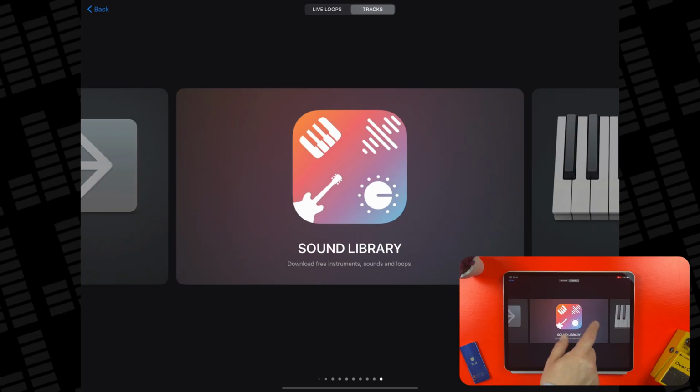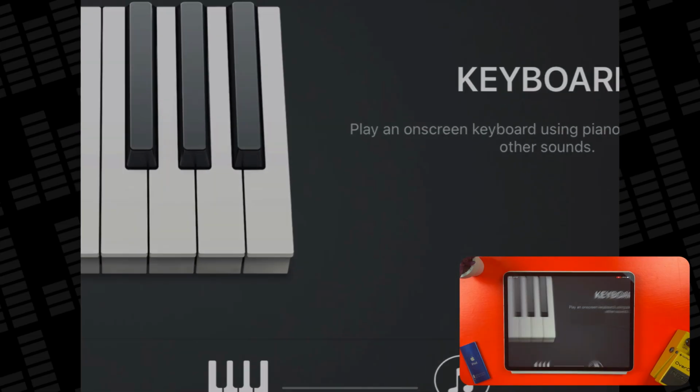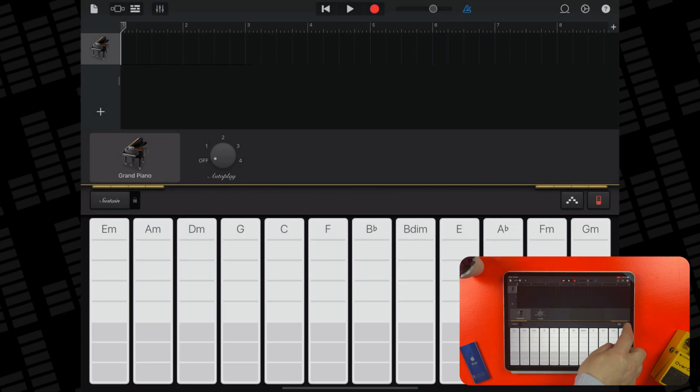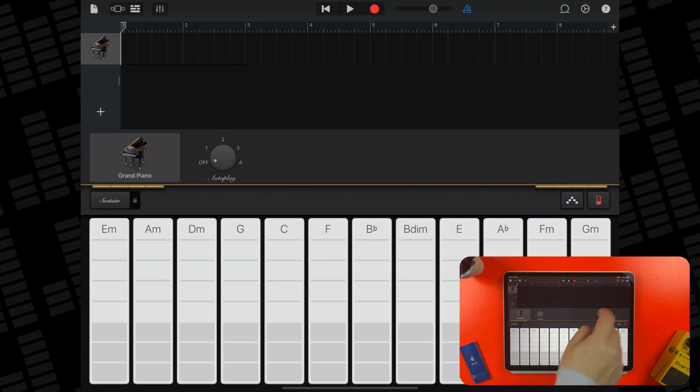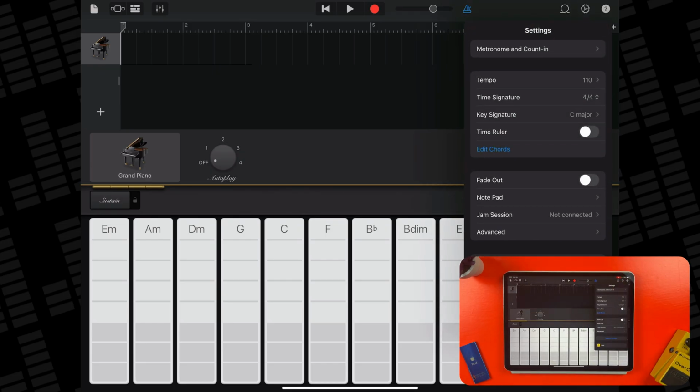It's really straightforward to set up. First off, you'll obviously want to be in one of GarageBand's many touch instruments. I'll just select the default piano for now though. Next, I need to tap on the settings icon in the control bar. It's the cog-shaped icon here. And then tap Edit Chords.